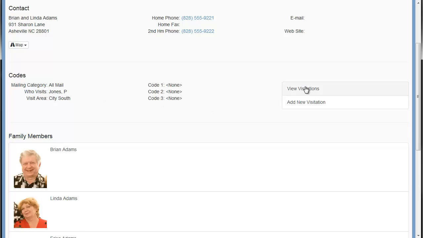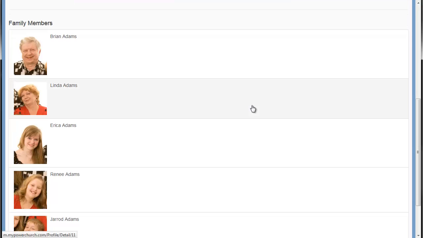To the right are buttons to view and add visitations for this family. Again, if you don't have permissions to view or add visitations in PowerChurch, then these buttons won't be visible. Below that is a list of family members, each with a photo. These are all big link buttons as well, so that, again, for the usability on small screens, you can just tap one of those links to go to that person's information.